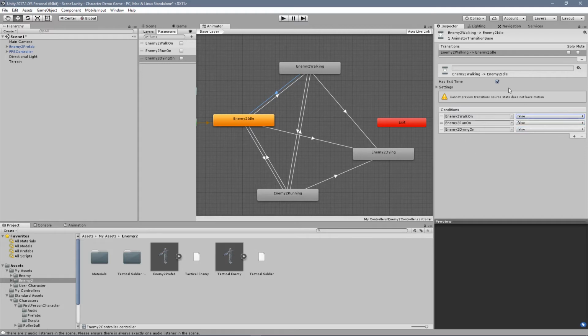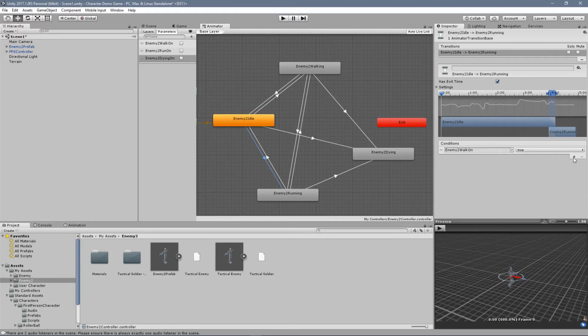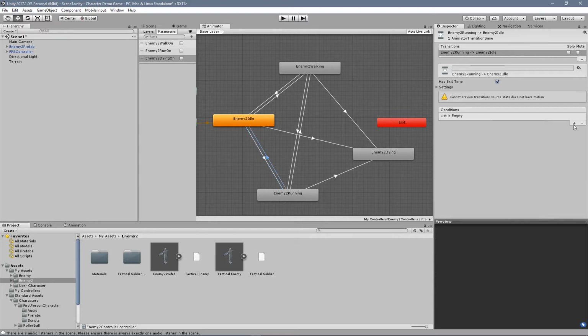So now the lack of those 3 conditions will send us back to idle. All right, so now we're going to go to running. Same idea. There we go. So now I'm going to add these, running and dying false, and walking false, but running is true. So now we're going to do the exact opposite.